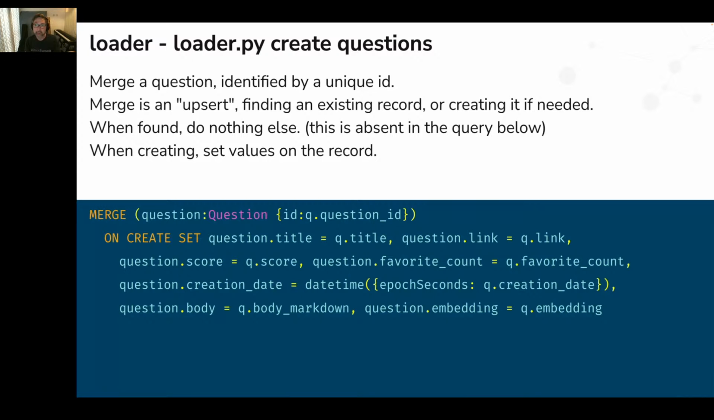So earlier I introduced the match clause. The match is for doing pattern matching. It's for reading data from the database. Merge is a little bit like that. You can think about it as an upsert. What merge does is it first tries to match. So if the pattern that you're describing can be matched and is found, then nothing happens other than you have matched that pattern. And here the variable named question will match any of the things you've described here.